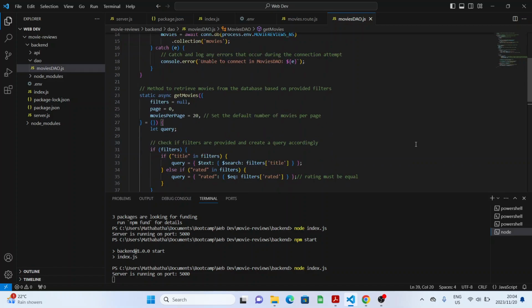And then we have a method to retrieve movies from the database based on the filters. So with our getMovies, the filter starts as null, so it starts empty, and then the page will be on 0. And then movies per page tells us the default number of movies that will be shown on the page when the server starts, basically.